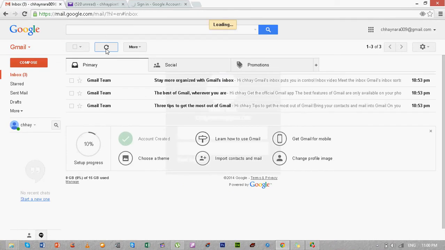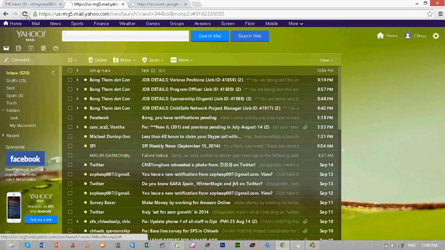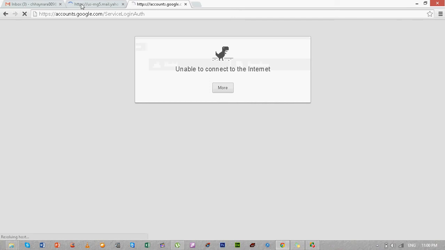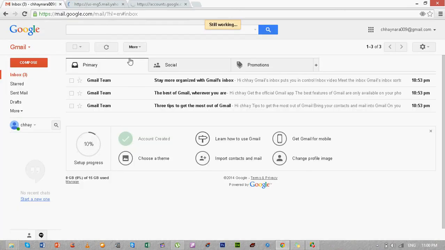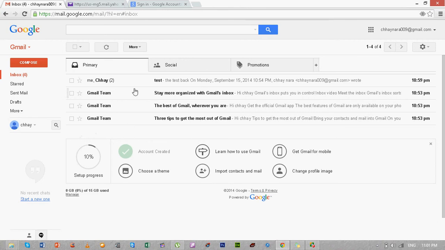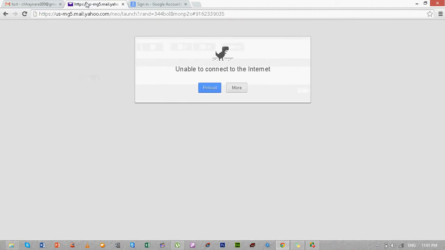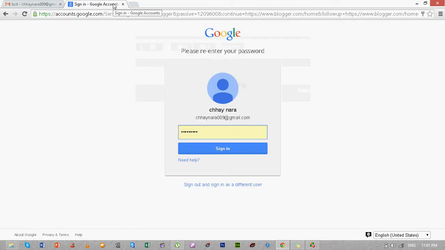I want to go back and look at the Gmail a little bit. If the Yahoo sends a message to the Gmail, it will work properly. Actually, the Yahoo works correctly, but I don't see the Yahoo mail sent back, but it's okay. Okay, now the Yahoo sent back. I see it, the test back. Okay, so it worked properly. So now we don't worry about the Gmail anymore. So I close my Yahoo and close everything.